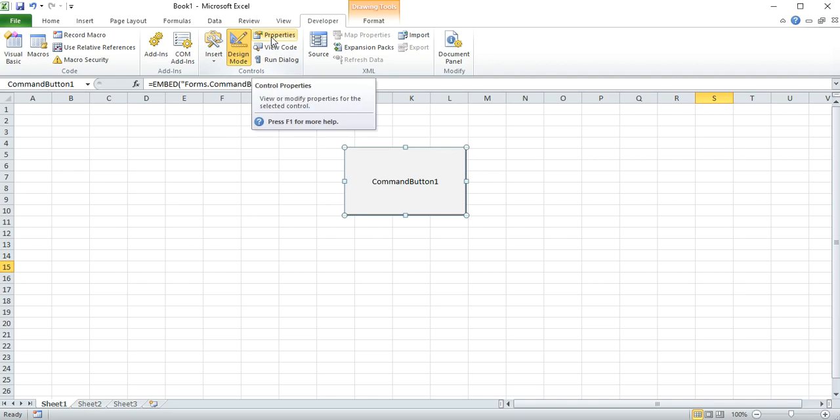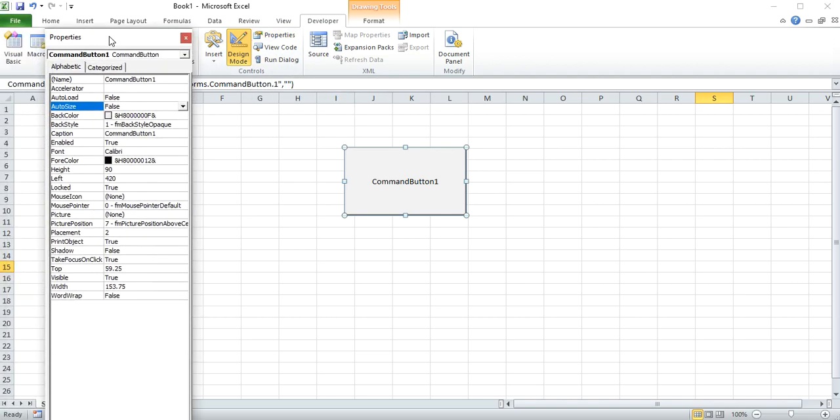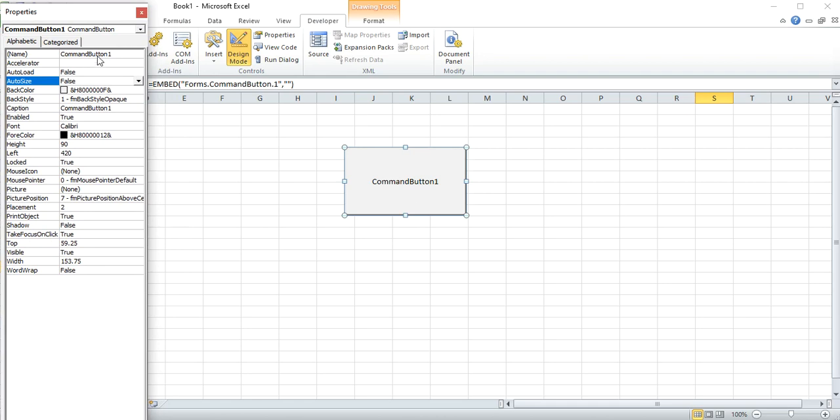Now click on Properties, and a Properties window will open. I can change the name of the button to something more descriptive. So I'm going to put example CMDB, representing command button. Then caption. I can change caption. And what does that do? So you'll see the caption, whatever I type in caption appears on the button itself.